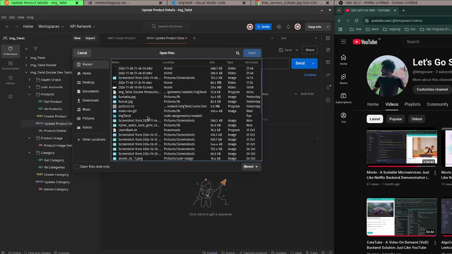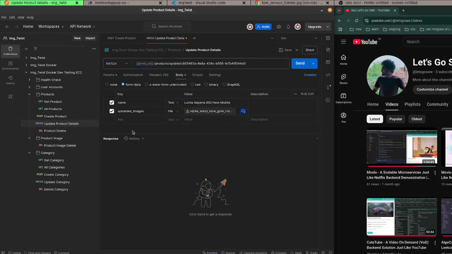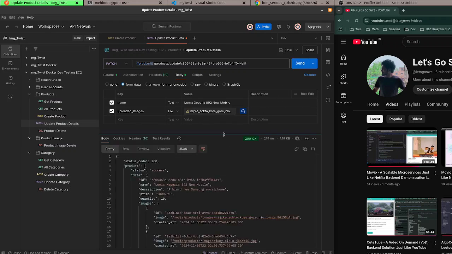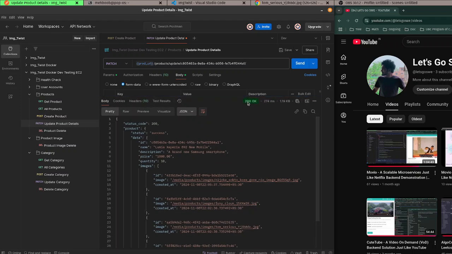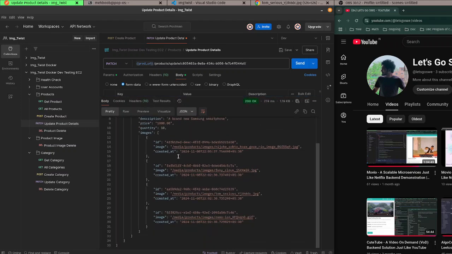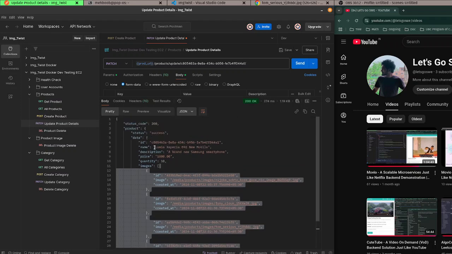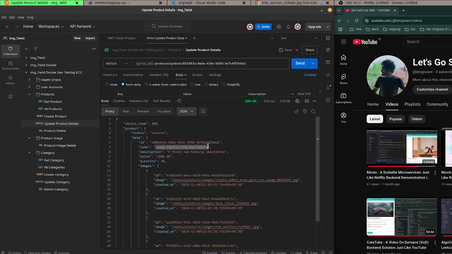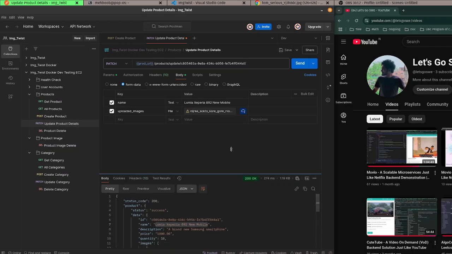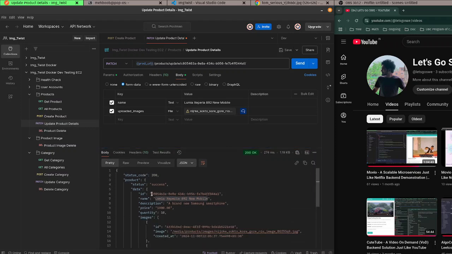Okay, let's add a few more images. Let's choose this image. Now we're sending a patch request. Yeah, it is successful, and you can see another new image is actually added, and the name is actually changed. Lumia, it was previously Samsung. Cool. So the patch request is also working.